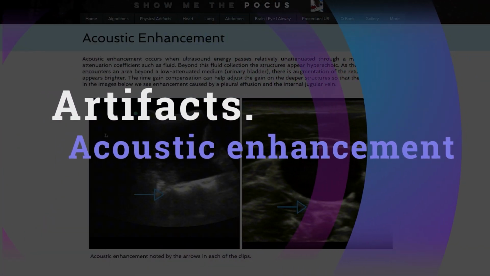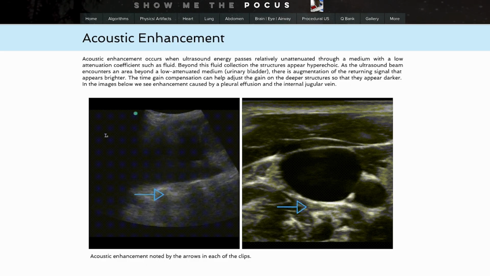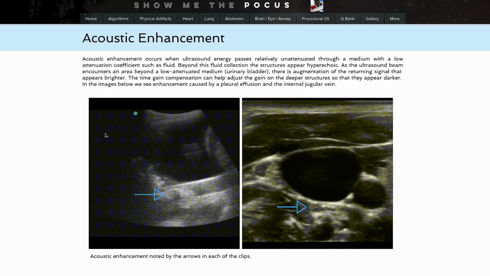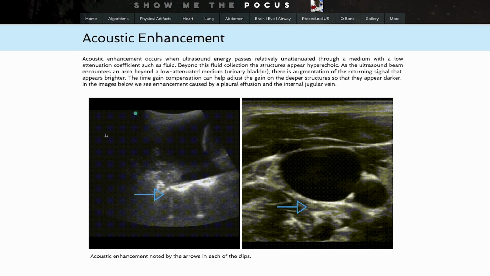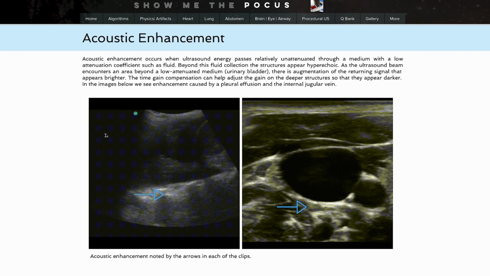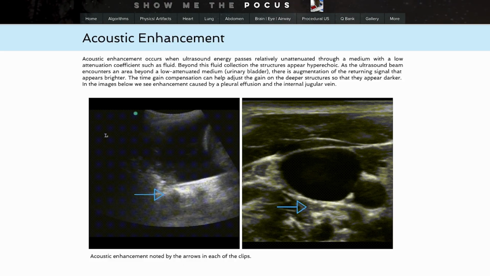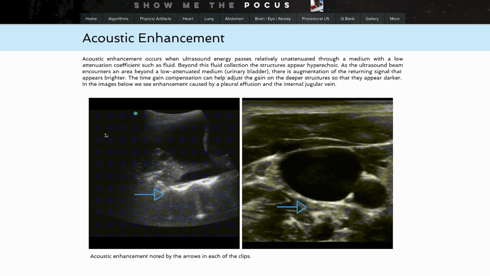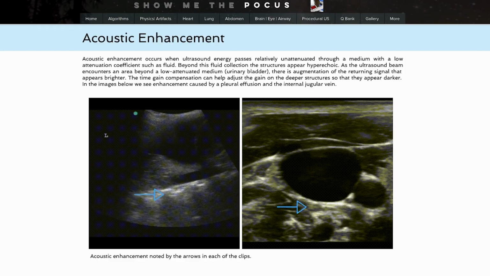Acoustic enhancement. Acoustic enhancement occurs when the ultrasound energy passes relatively unattenuated through a medium with a low attenuation coefficient, such as fluid. Beyond this fluid collection, the structures appear hyperechoic in comparison to other structures. As the ultrasound beam encounters an area beyond a low attenuation medium, there is augmentation of the returning signal that appears brighter. In the images below, we see enhancement caused by the pleural effusion and the internal jugular vein.